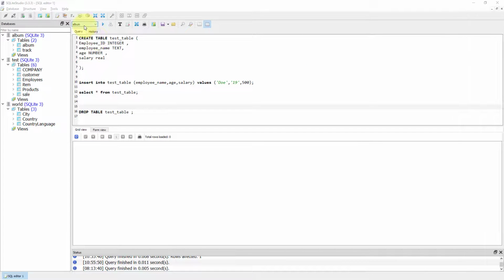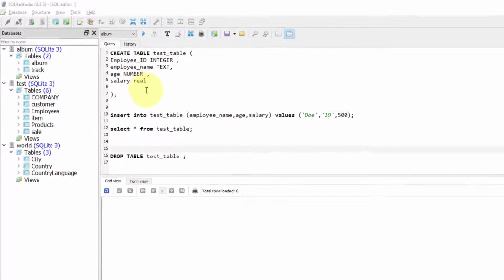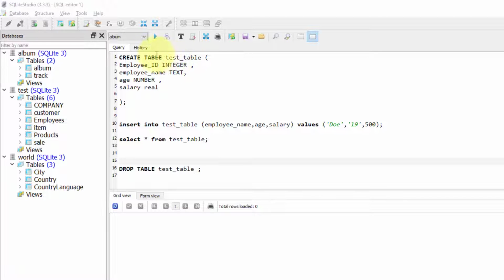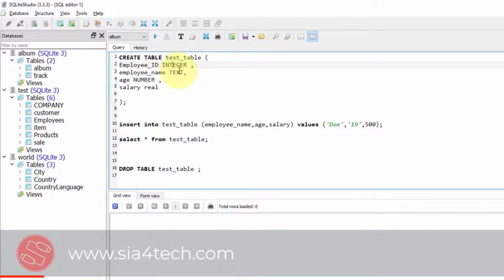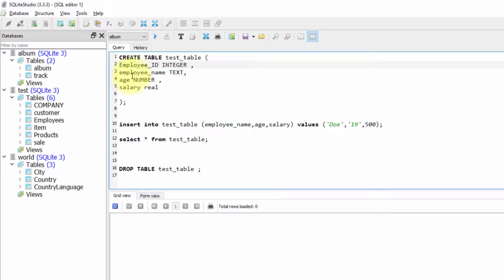Here I have selected the album database and I have a create table syntax. As we learned before, we write the table name after the create table keyword. Between the parentheses, we need to specify the column names and the data types. We will talk about data types in other videos in this course. But for now, we have these columns and their data types. For employee ID, we have integer, employee name is text, age is number, and salary is real. So let's create this table.